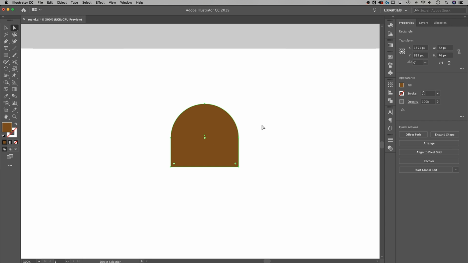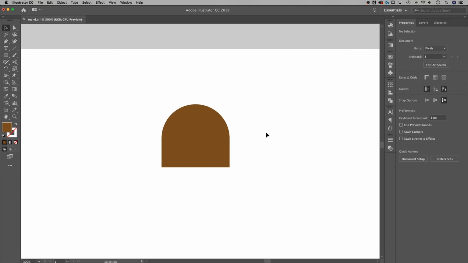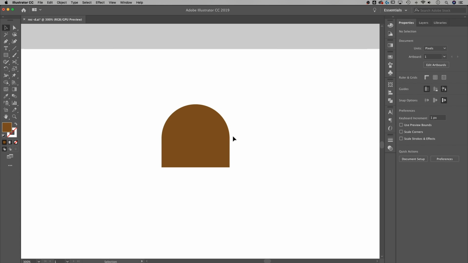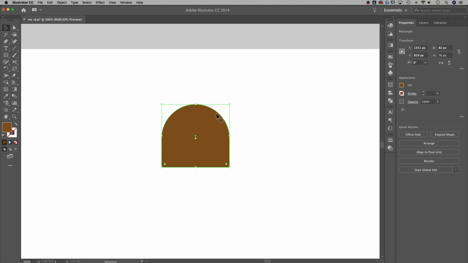This is in CC 2015, maybe 2017 and later. So update if you can't do that. I highly recommend it. Otherwise, I have other corner widget videos for CS6 or anybody that doesn't have it. Okay, but corner widget's awesome. Look, I just pulled those in. Now we have a door shape just like that.